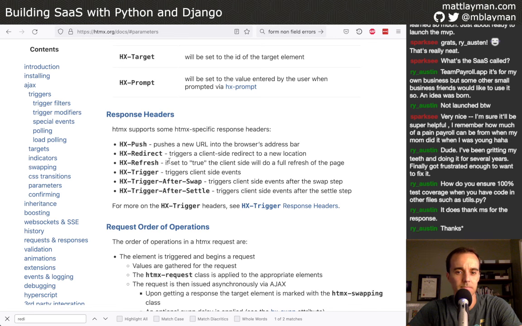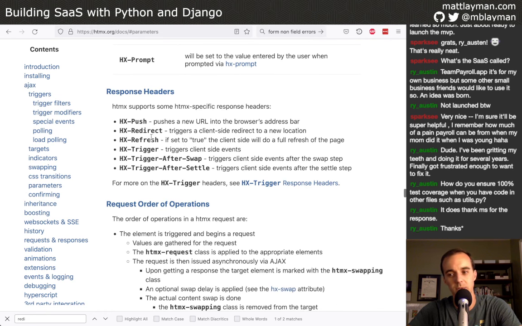Oh, here's an interesting one. We could maybe do an HX refresh. Yeah, there's a bunch of options here that are ways to trigger the thing that we want. Huh. Refresh is actually probably what we want. I don't know. We'll play with it.